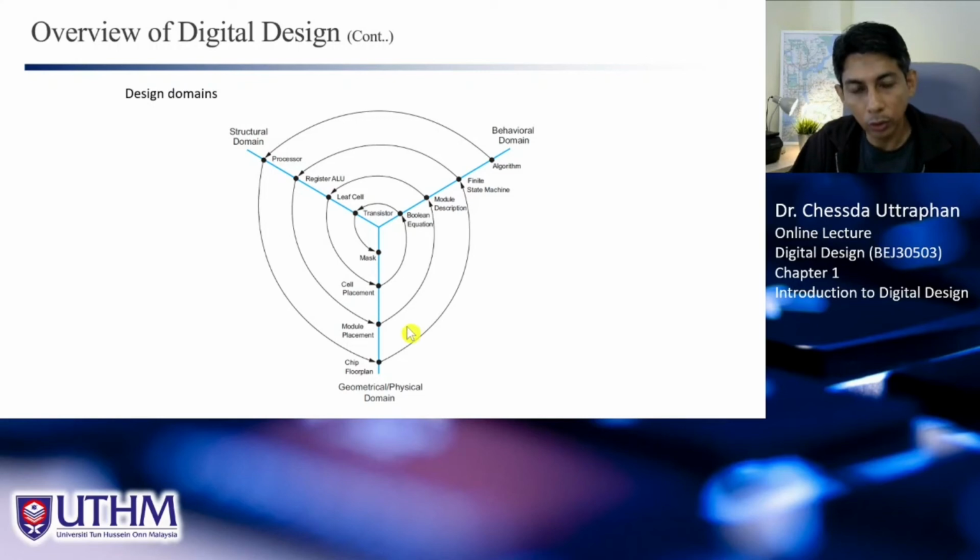For your information, our course will focus on the first two domains, not this one. This one will be covered in another course, which we call the VLSI course. But the behavioral and structural domains will be covered in our course. We will look at the behavior of the design, or we will design our circuit based on behavior, and also based on the structure, depending on what kind of circuit we want to design later on.